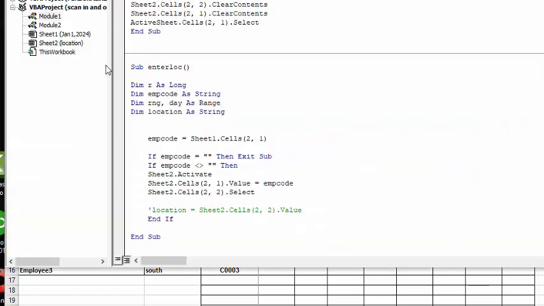So the first piece of code I have is called enterlocation. And what I've done is I'm saying the employee code is whatever is in sheet 1, cells 2-1. That's where I'm scanning my barcode. And I'm saying if employee code is empty, exit sub, and this is just a fail-safe so that we don't keep circling around. And so then I say if employee code is not equal to blank, then sheet 2 activate, which is the location sheet. Sheet 2 2-1 value is employee code, and then we're going to the sheet 2 and selecting it.